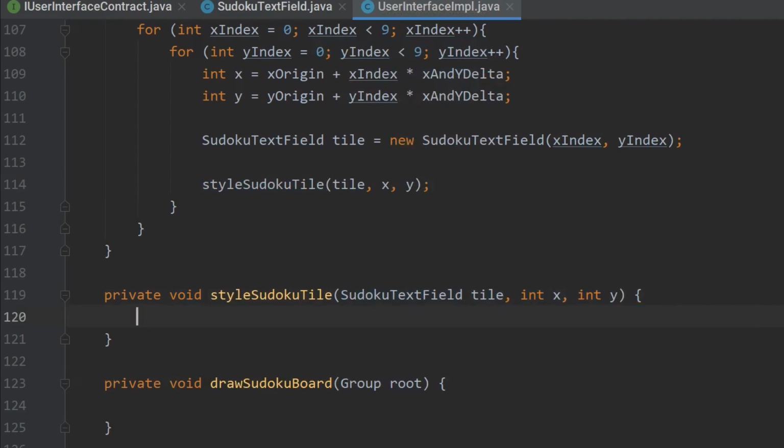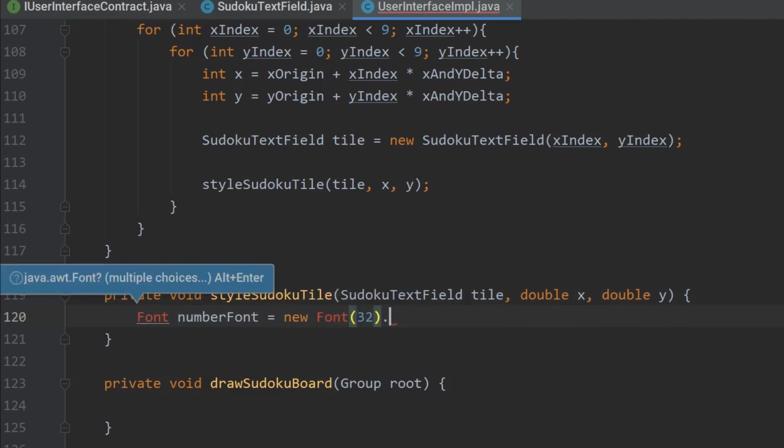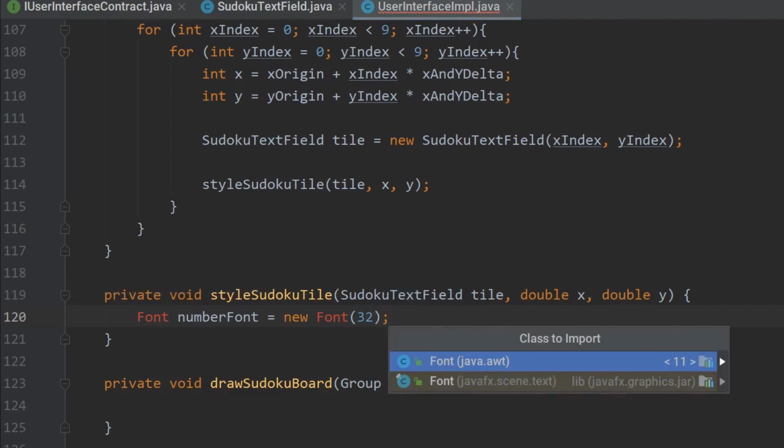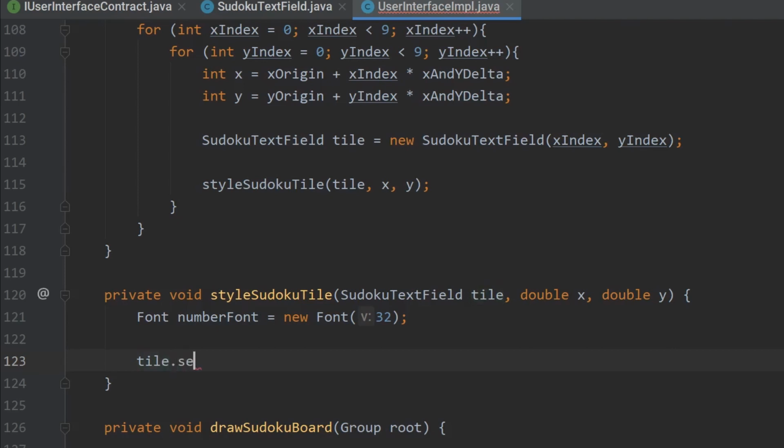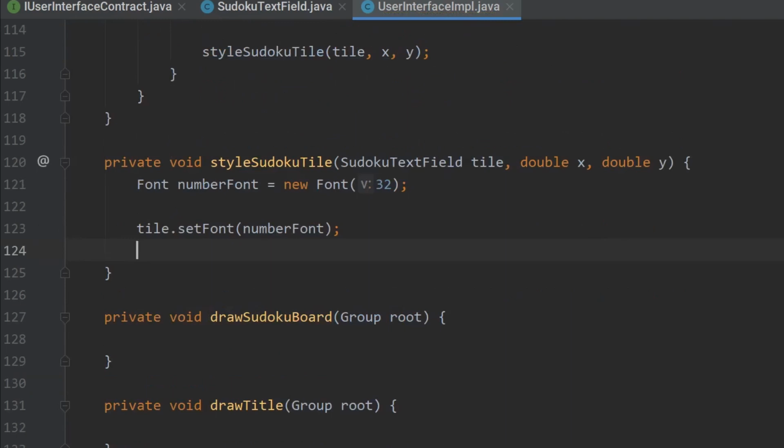So this style Sudoku tile method here, again, is just to pull some code outside into a helper method. I just wanted to take the code which is responsible for styling a Sudoku tile and put it in a different helper method. Like I say, this just makes things more legible. In this particular case, it doesn't necessarily reduce the number of lines of code, but it makes things more organized and legible, and I'm a big fan of organization and legibility. Of course, this is how we set the font in JavaFX.